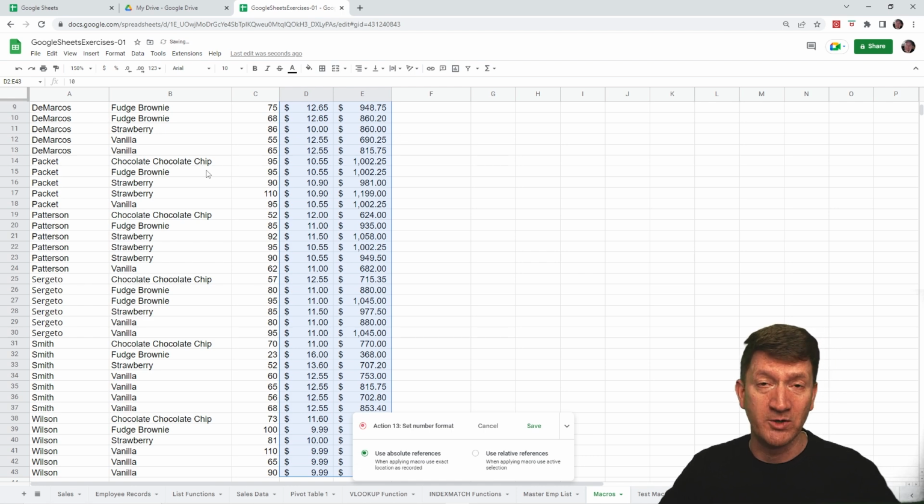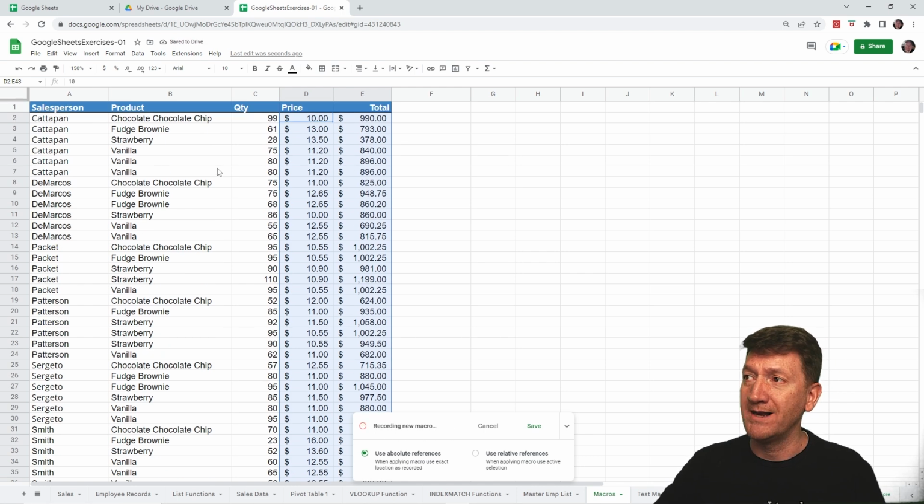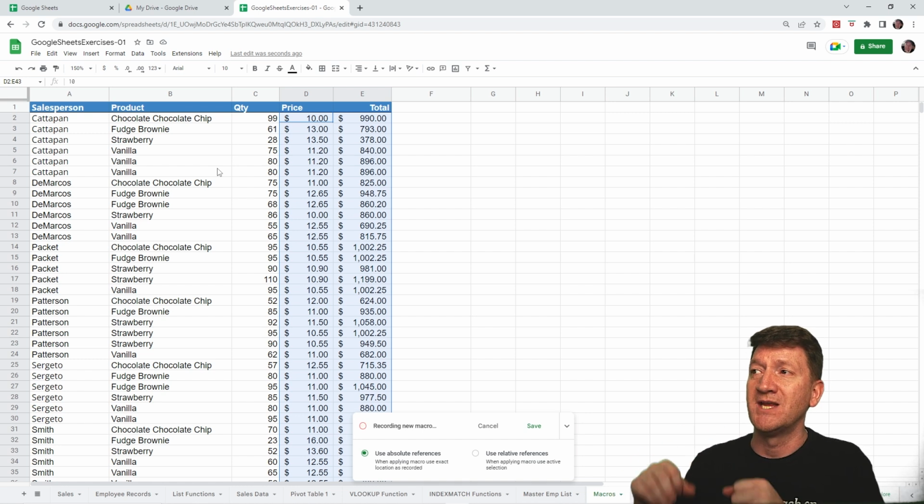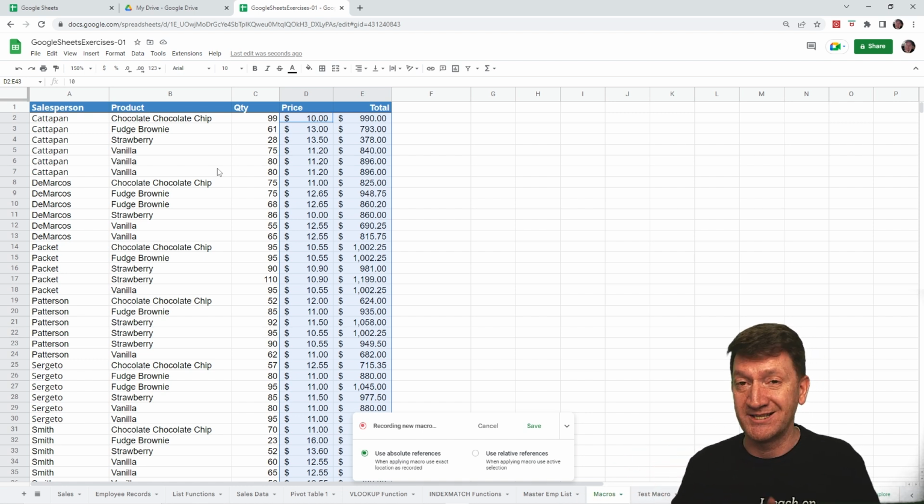All right, looks good. And that's all I want to do. Just those steps right there. Insert a row, put the headers in, format the headers, and format the numeric values as currency. We'll call it done. So now I'm done recording.